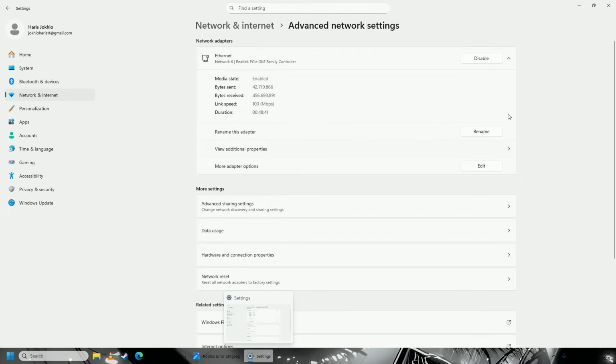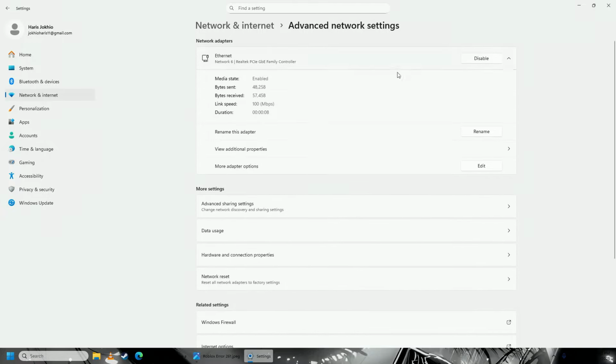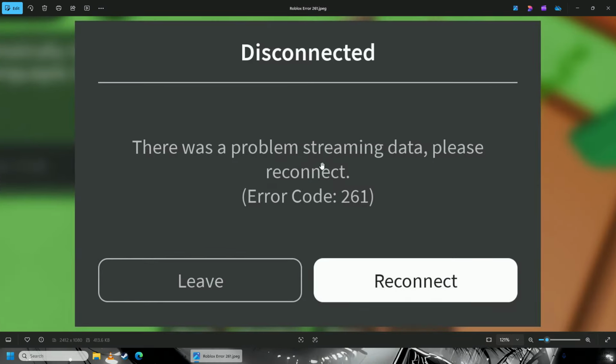And then what you're going to do is disable your internet connection and then wait 15 to 20 seconds. After that, enable your internet connection, wait for it to connect, and once it's done enabling, now you can go ahead and play your game and you'll see that you won't get that error 261 anymore.